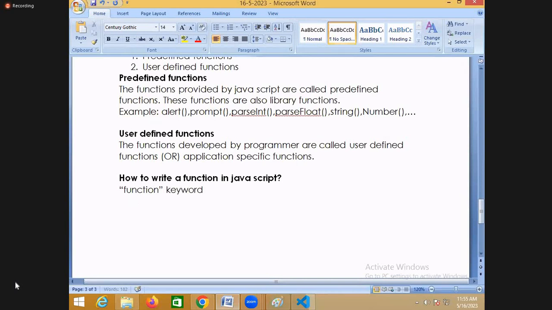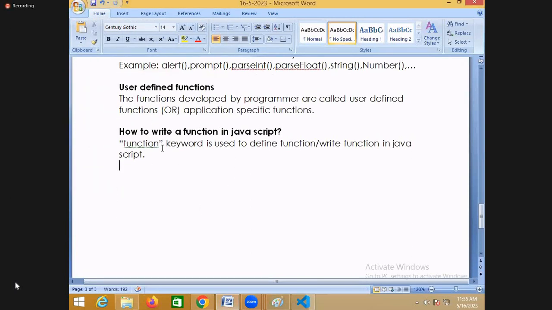So the function keyword is used to define or write a function in JavaScript. If you want to write a function in JavaScript, you use one keyword. And what is the name of that keyword? Function. Function is the name of the keyword, right?